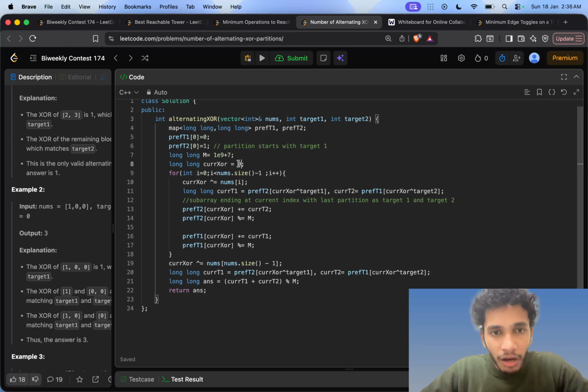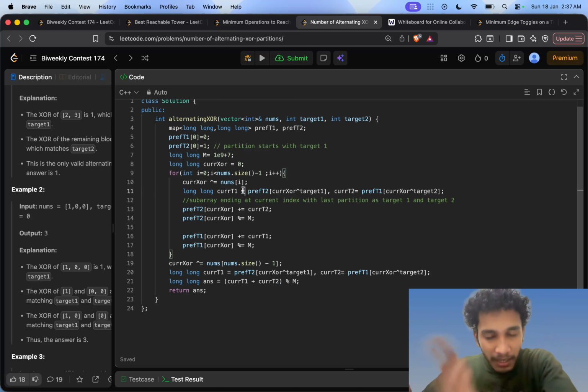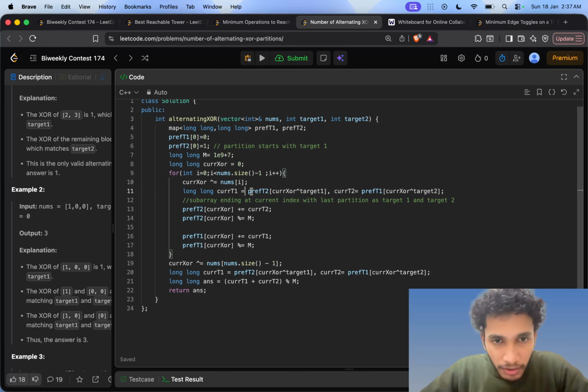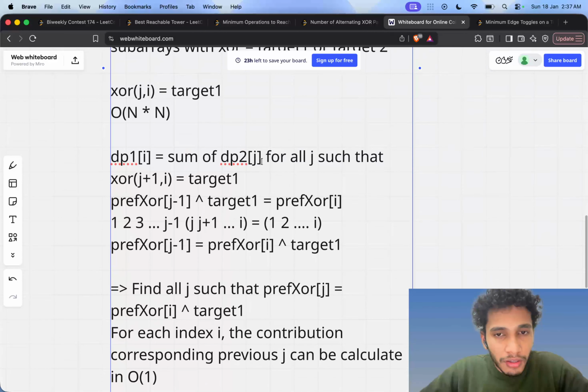Represent it as current XOR and keep taking the XORs with all the numbers. Now the current XOR up till index I is represented by current XOR. Now how many number of ways are there so that there is a partition ending at current index and the last partition was having XOR equal to target 1? It is equal to prefix XOR of the current XOR with target 1. Okay, this is what we discussed earlier.